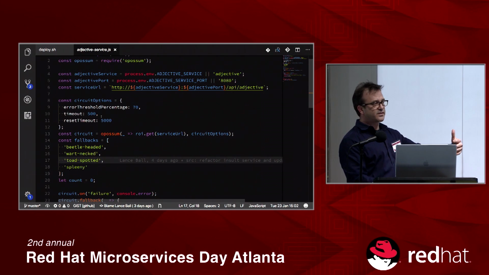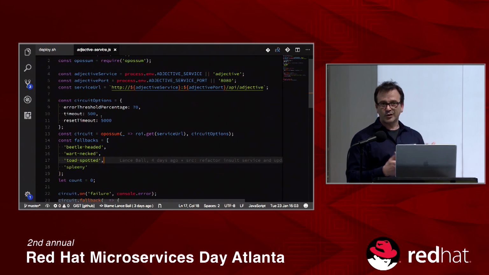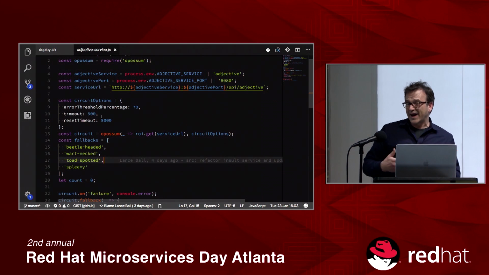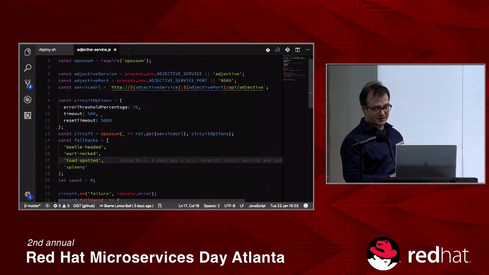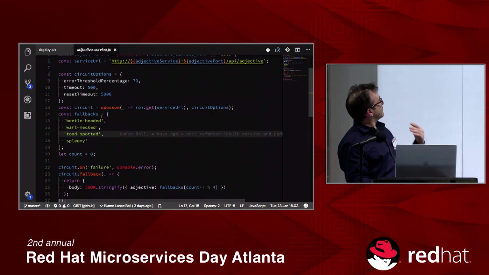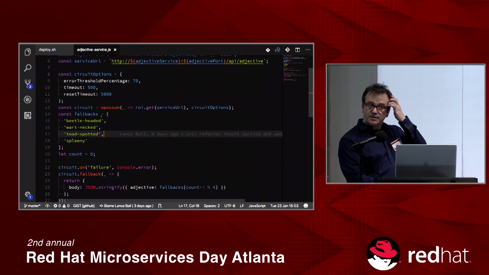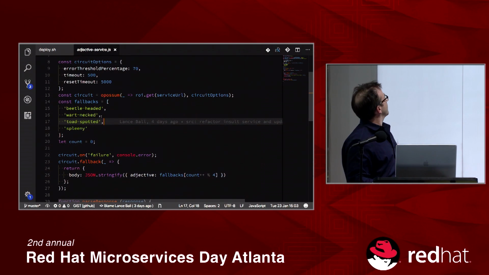So this is the creation of the circuit. When I call the adjective service, I've got some options here that I can specify on my circuit. How bad does it have to be broken before you actually start failing fast, opening the circuit? And then some fallback function. There are some fallback values in case it does fail.